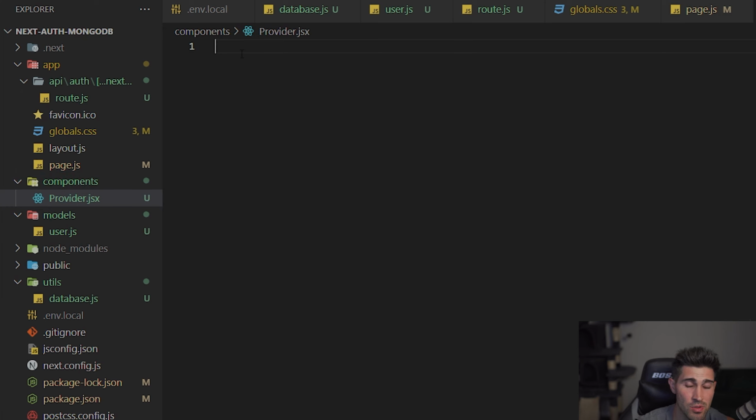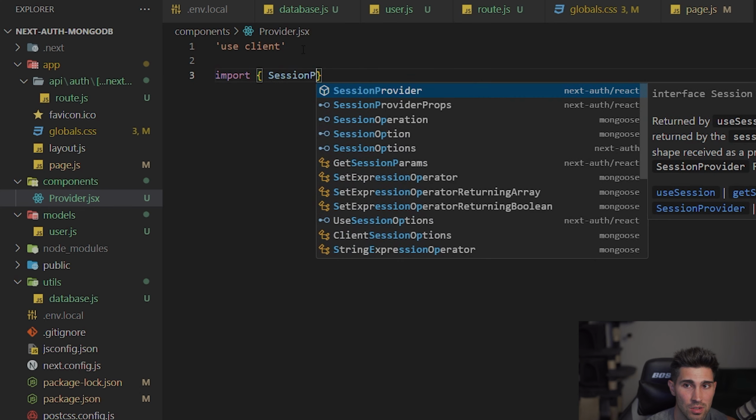And what we can do here is define the provider. You can define the provider in the layout.js file, which wraps the whole application on the root layout. But it is a use client file, and you want to keep your layout as a server-side rendered page. So that's why I'm creating the provider in a separate file, because I'm going to mark this as use client. And then what I'm going to do here is import the SessionProvider.